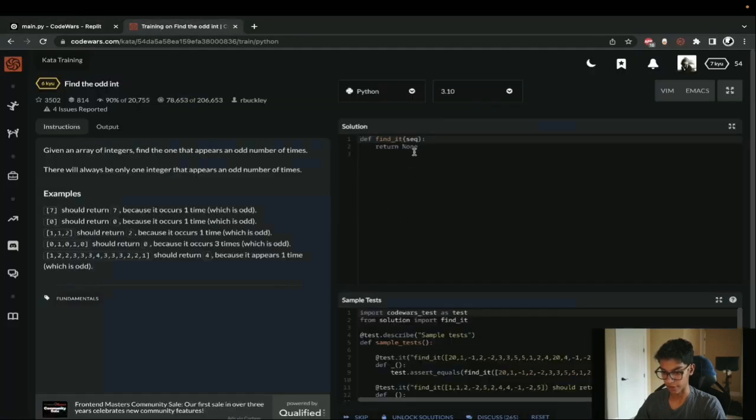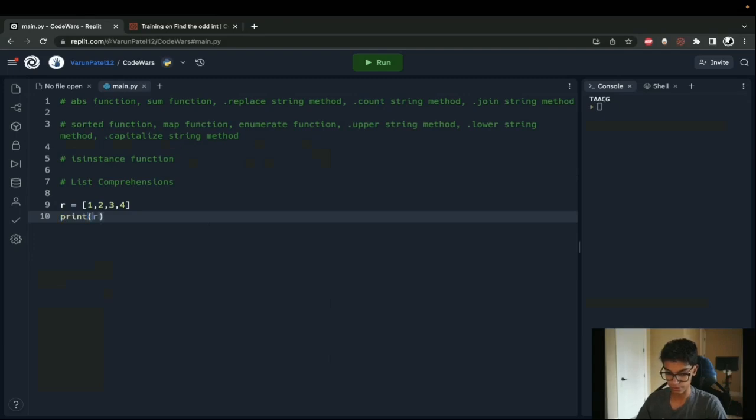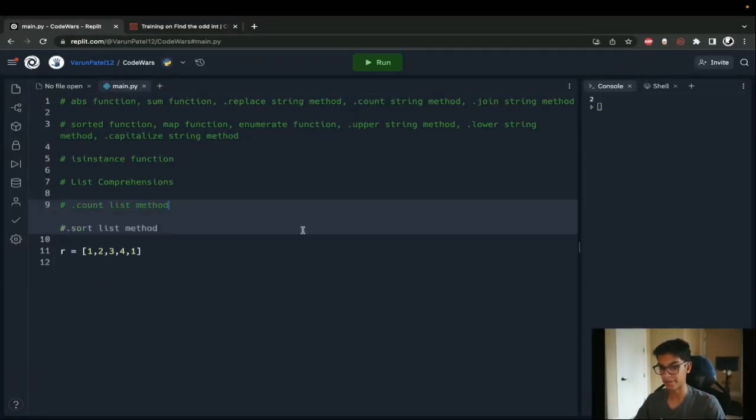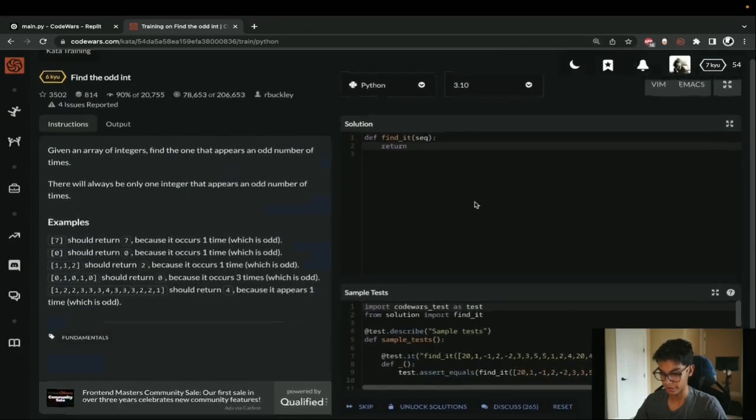Now, what I want to try out before I attempt this is, we know that this .count is a string method. So I'm just actually going to have an array real quickly. And I'm going to try r.count 1. Is that a thing? Yes, it is. So if I have another 1 in here, cool. We know that our .count also works as a list method. That's pretty helpful. So now that I know that, I'm going to go ahead and try cracking down on this problem. Let me make it a little bit bigger so it's easier to see.